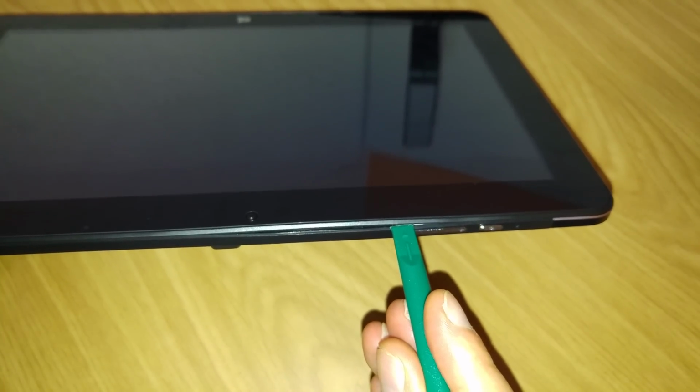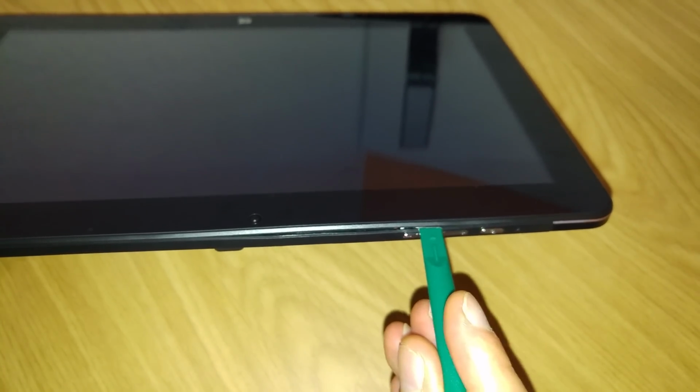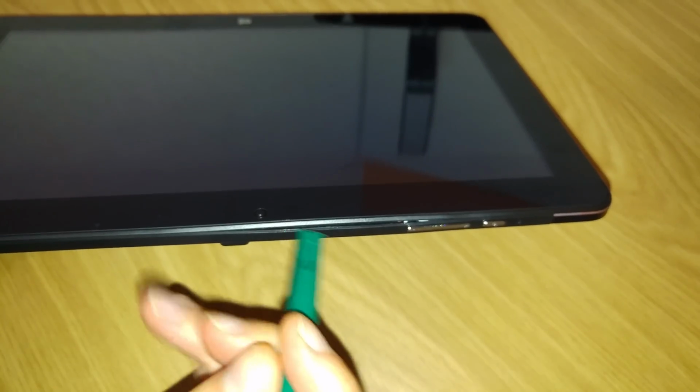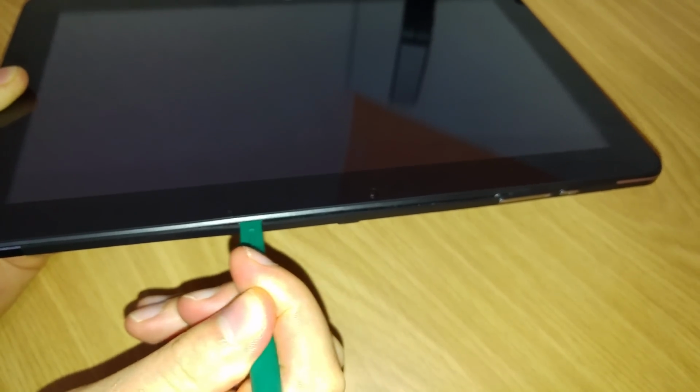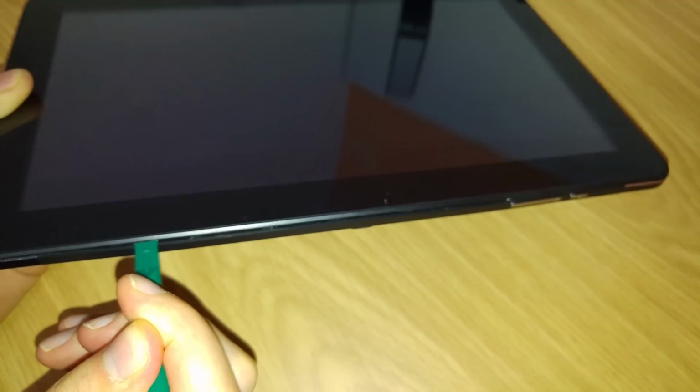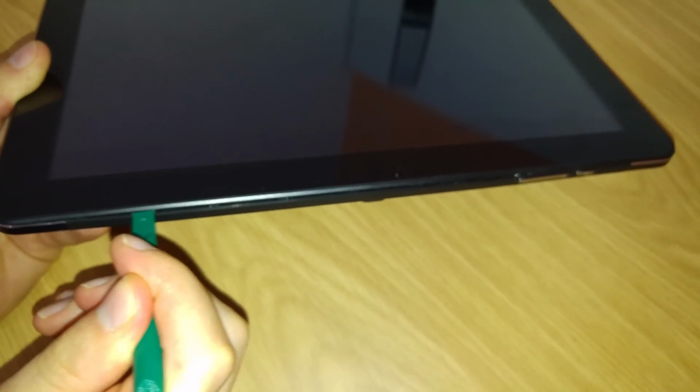So the best place to start using your prying tool is right here next to the actual volume rocker. And just go along here. Once you get started there, then all you need to do is just go along the whole edge, moving along like this, and it will start to separate. You hear those clicks there, and that's when you know that the case is coming apart. So you have to go around the whole outer body doing that, and eventually you'll be able to take the backing off it.